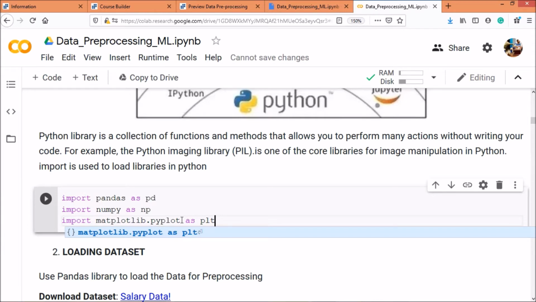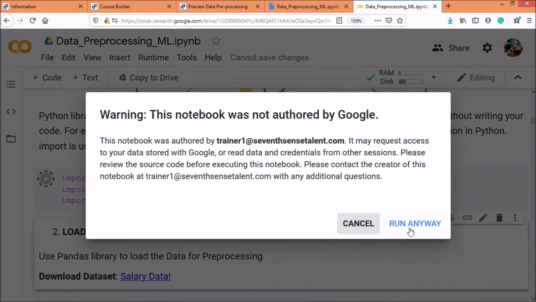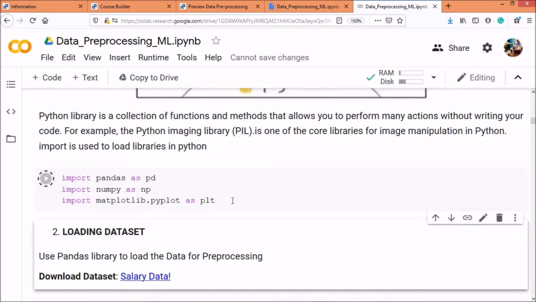Let me run this block of code. You can either press shift enter, or you can just click this play button and it runs the program for you. Now you can see number 1 coming here, so it means that the block of code has been executed.